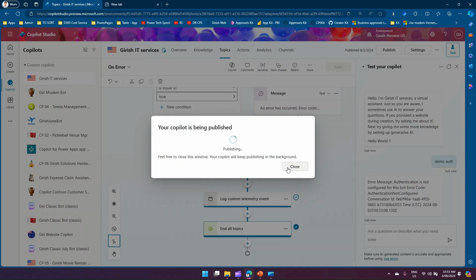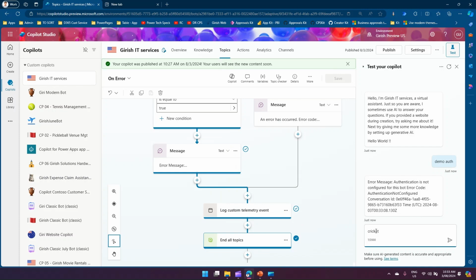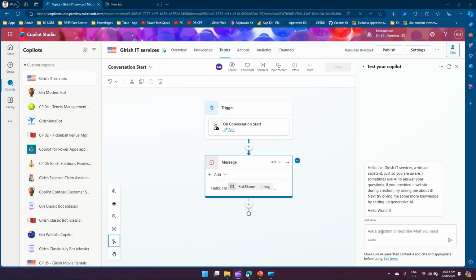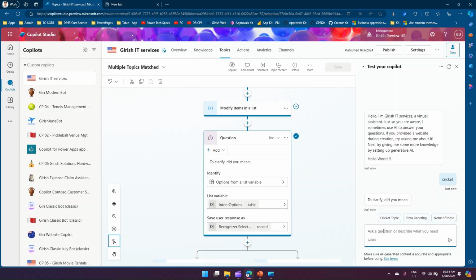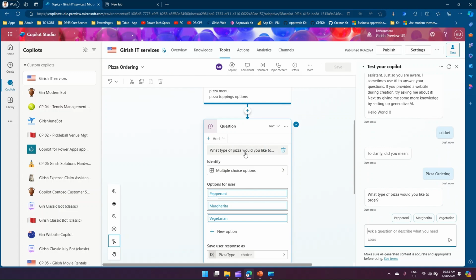Okay, coming back to that previous example, let's see whether that cricket topic has been triggered or not. In the previous example, I wanted to see whether the cricket topic which we typed in has executed or not. So if I just type in cricket, it says multiple topics match. Now, multiple topics matched is triggered. So this topic will tell you there is a multiple topic match conflict between a couple of topics, the cricket topic and pizza ordering. Which one would you prefer to use? So I'll just say pizza ordering, and then it will go into that pizza ordering topic. So like this, we can have multiple topics matched.